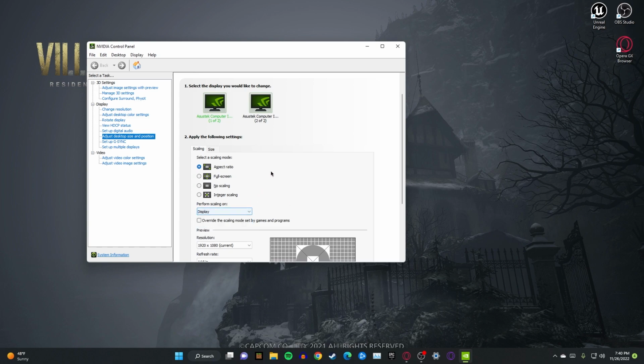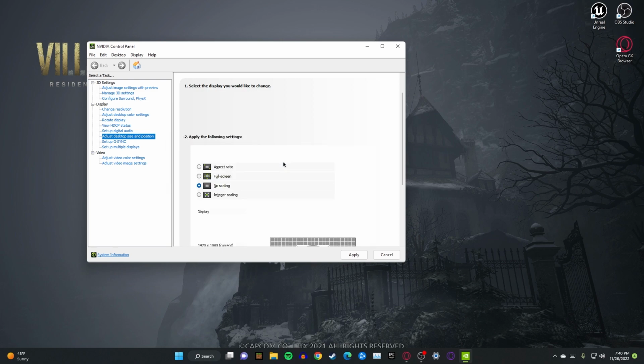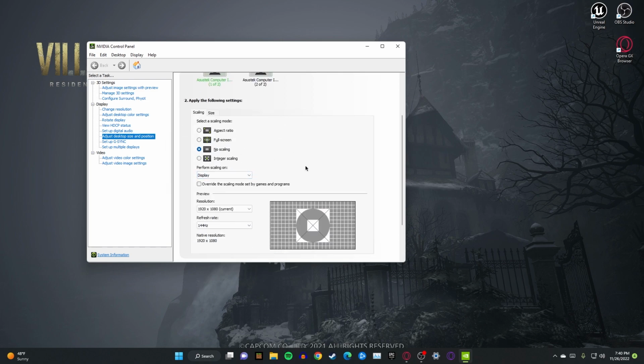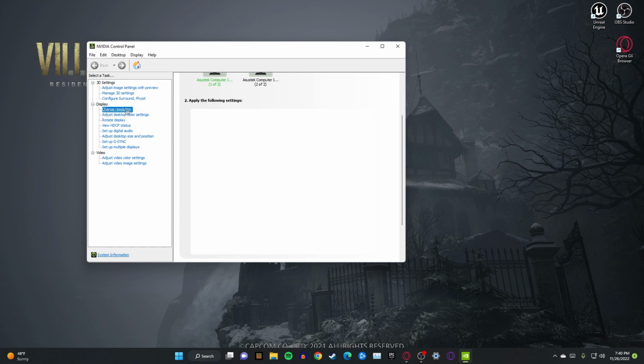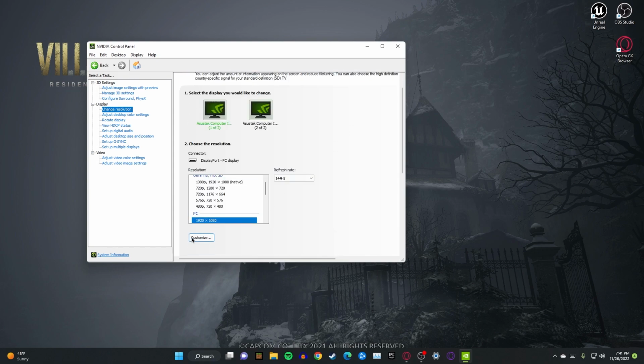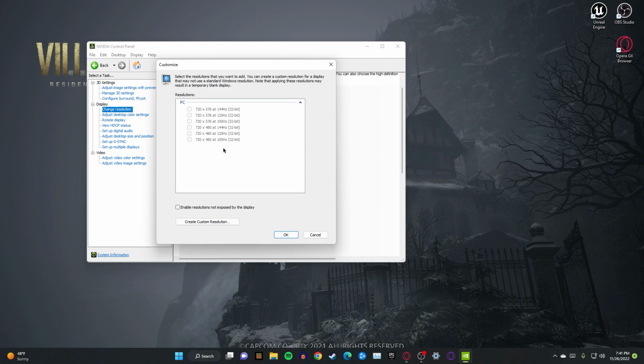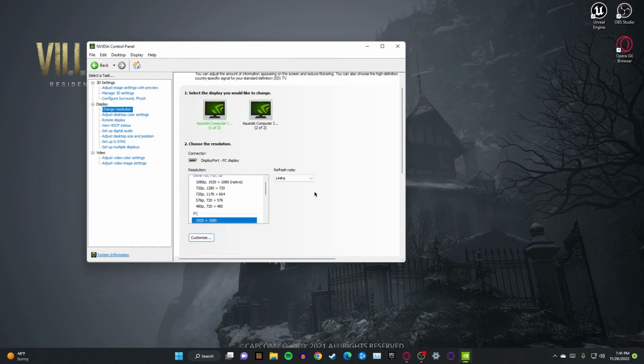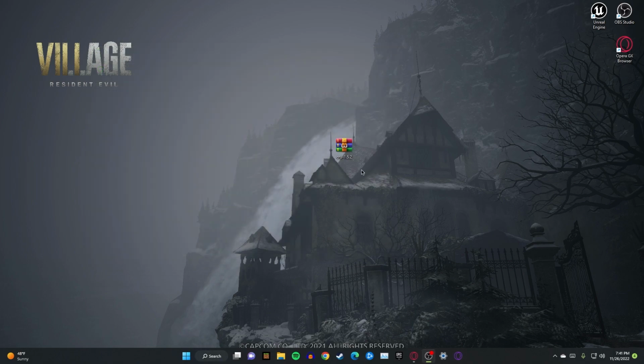So make sure that says Display, and then select No scaling right here and apply that. It might black out your monitor for a second, so it's okay. It'll come right back. So just make sure Display, No scaling, and the rest is your current settings. Then also go over to Change resolution and Customize. Make sure you don't have any custom resolutions. If you do, delete them. Then make sure Enable resolutions not exposed by the display is not clicked, because if you don't do this, guys, you can black out your monitors and it's kind of a pain to get it back. Now that we are done with that, we can close it.